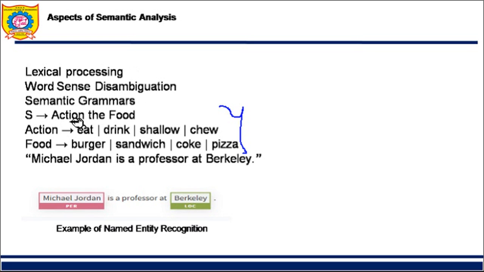Semantic grammar helps us in finding semantics. It can generate meaning to perform an action, a task on a particular food. And lastly we have named entity recognition. This helps us in finding what the object is and what the proper noun is. In our next video we will see the last phase, what is remaining. Thank you for now.